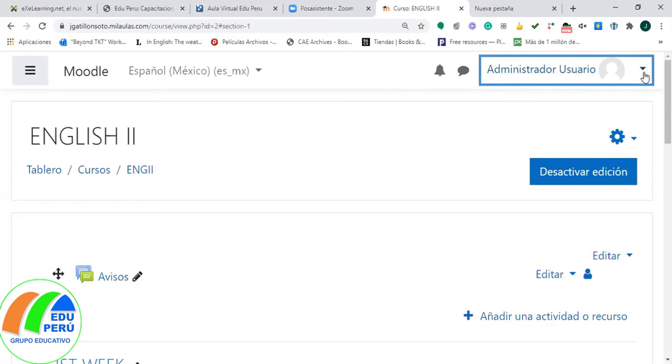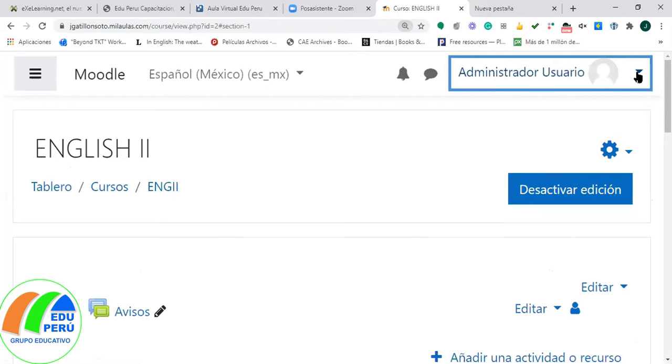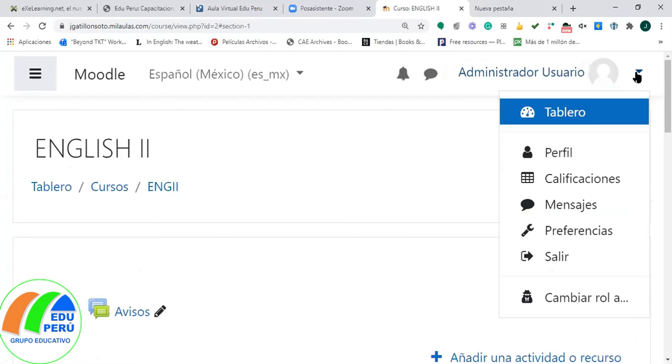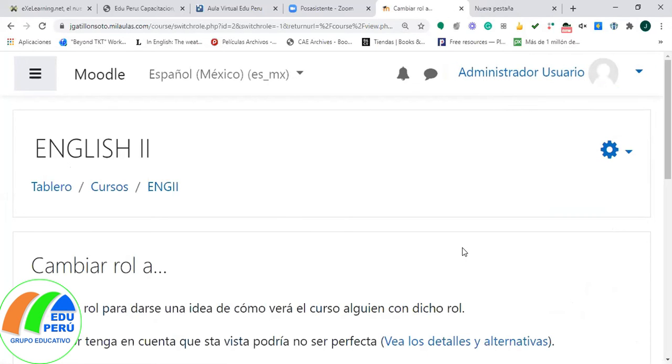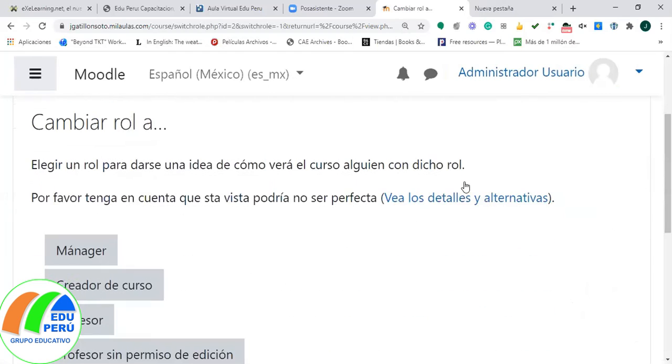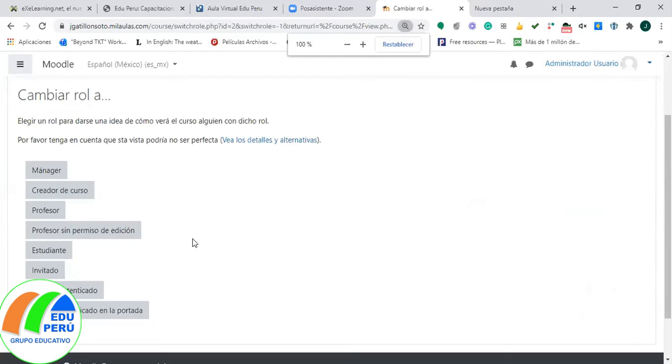Here you have a small triangle. You click on the small triangle and you have the opportunity to change your role. How are my students going to watch this? So you change your role. You click here and you have manager, creator, professor, student, guest. So you have a lot of roles. Let's see as a student.